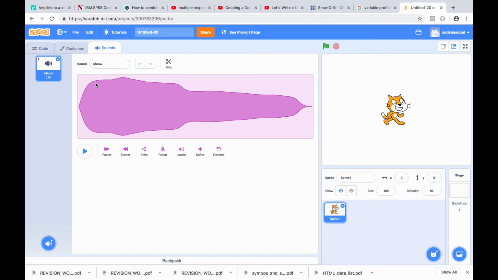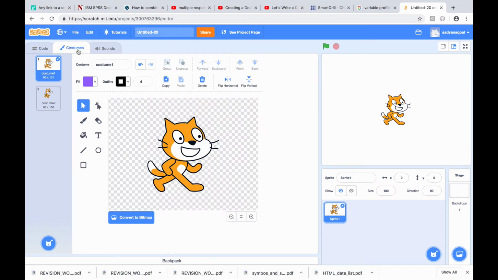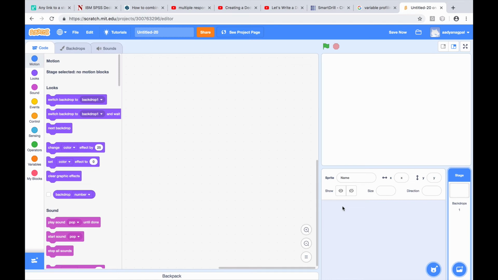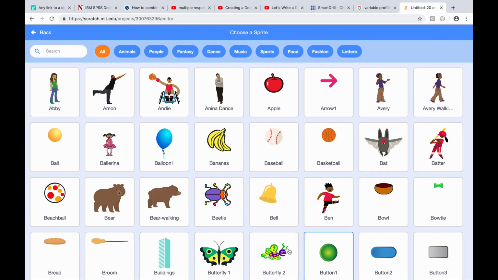Let's learn to create our own sprite. The default sprite is of a cat. To delete the default sprite, click the cross button on the top right corner. Click on Choose a Sprite. You can select from different characters under different categories.